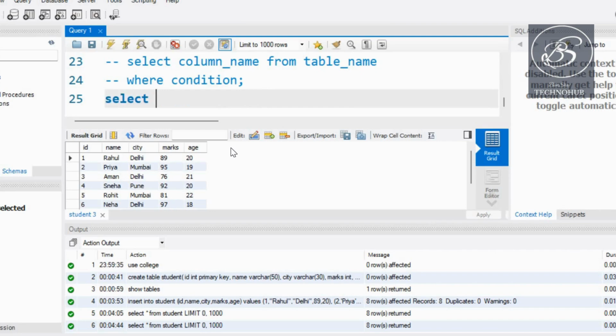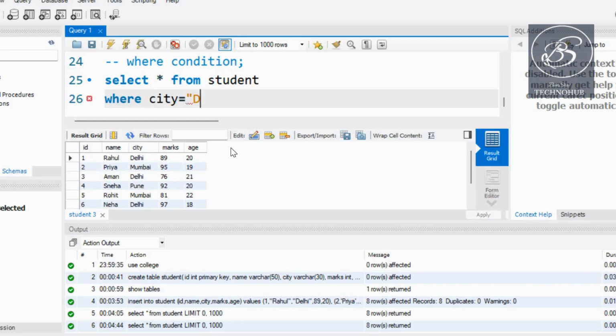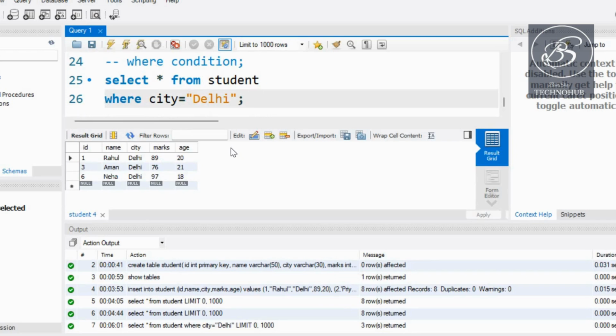Select star from student where city is equals to, I am displaying the city here as Delhi. Now execute. Now observe the output carefully. Only Delhi students are displayed: Rahul, Aman, Neha.